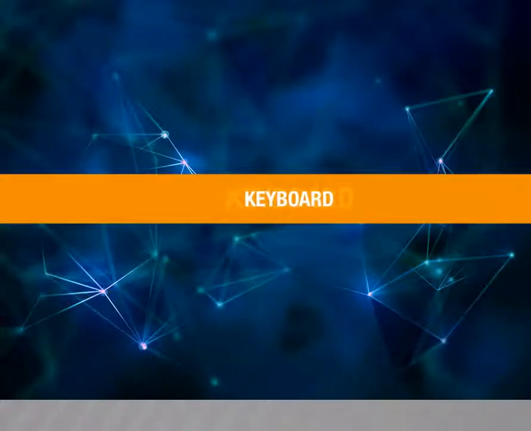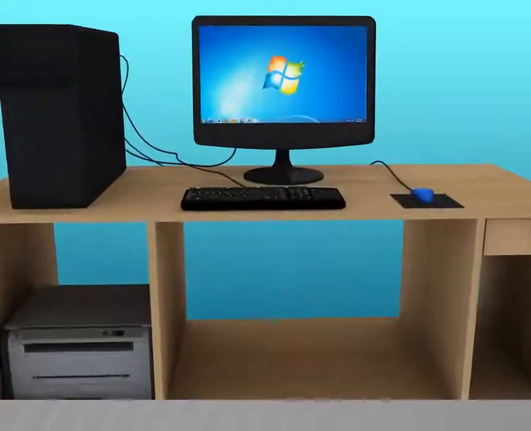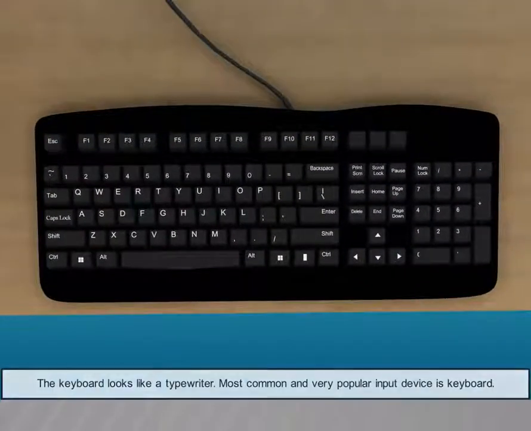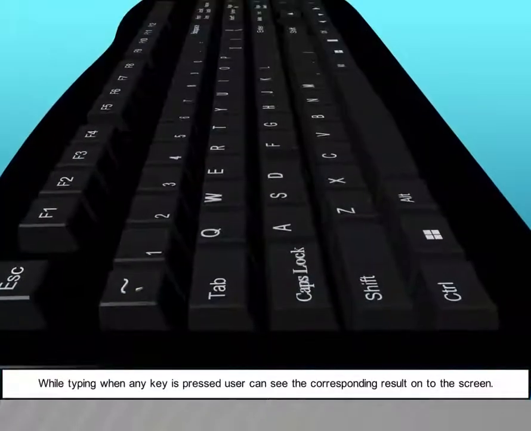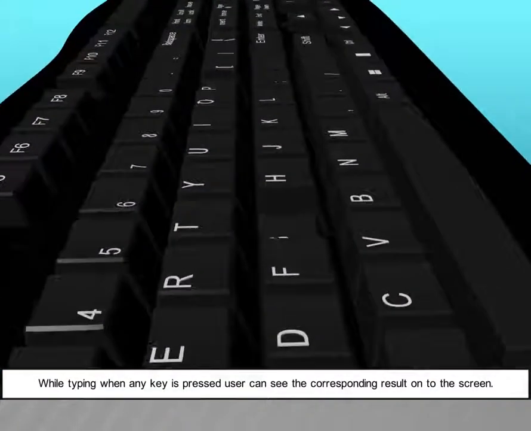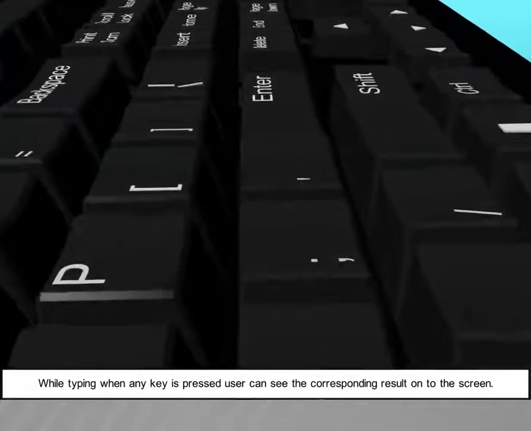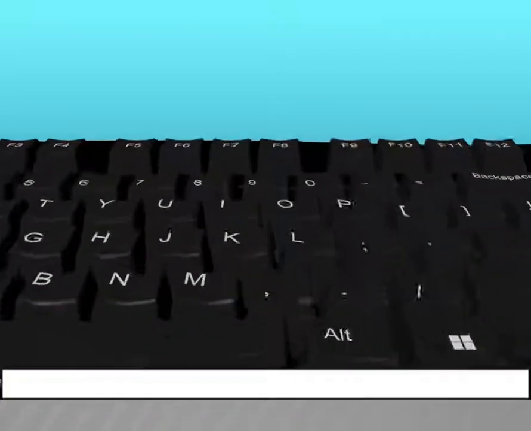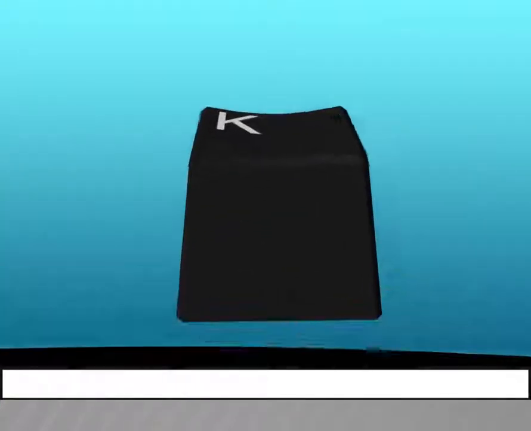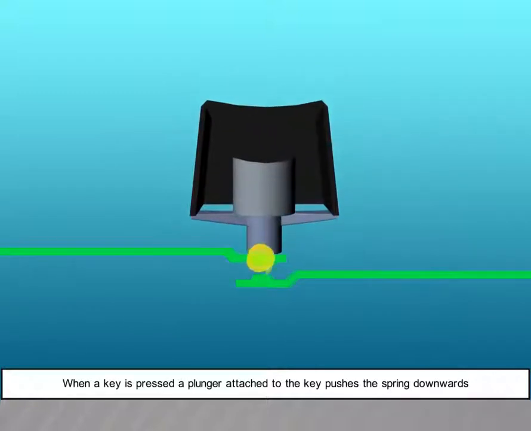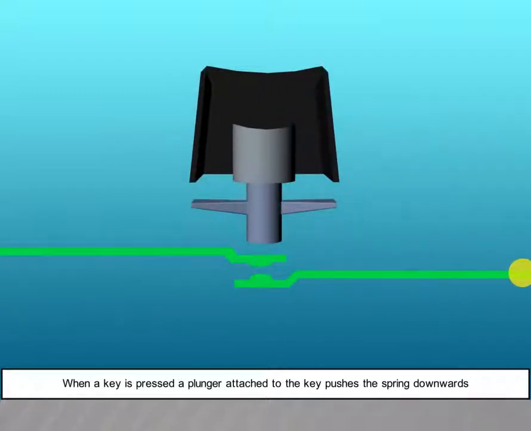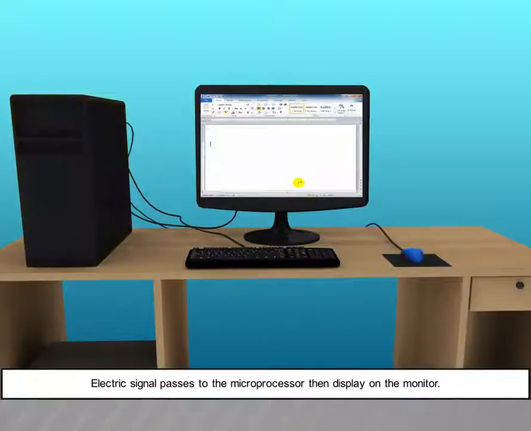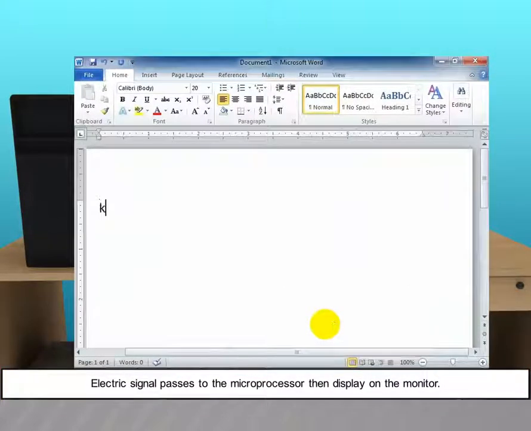Keyboard. In this video, we are going to see about the keyboard. The keyboard looks like a typewriter. The most common and very popular input device is the keyboard. While typing, when any key is pressed, the user can see the corresponding result on the screen. When a key is pressed, a plunger attached to the key pushes the spring downwards. An electric signal passes to the microprocessor, then is displayed on the monitor.